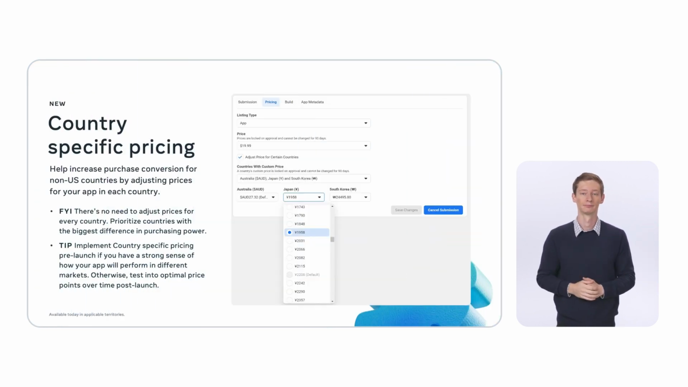Knowing the importance of being able to set these prices with these factors into account, we're empowering you with what we're calling our country-specific pricing tool. This tool will enable you to choose between relying on the current default conversion of your US-based price or choosing a specific price tier for each country in applicable territories.